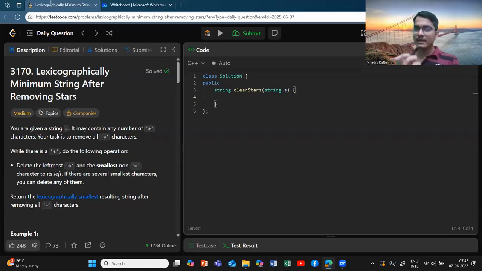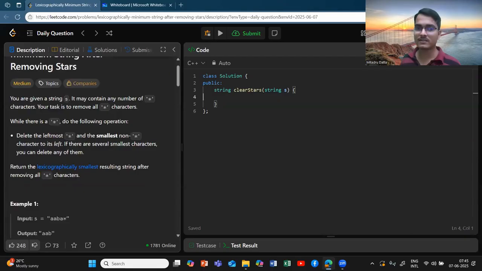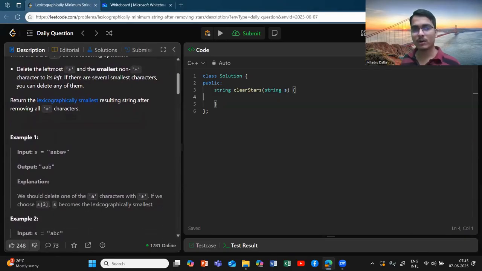Whenever you get a star, remove the smallest non-star character to the left, and if there are several such smallest characters, then you can delete any of them. So you need to return the lexicographically smallest resulting string after removing all the stars.